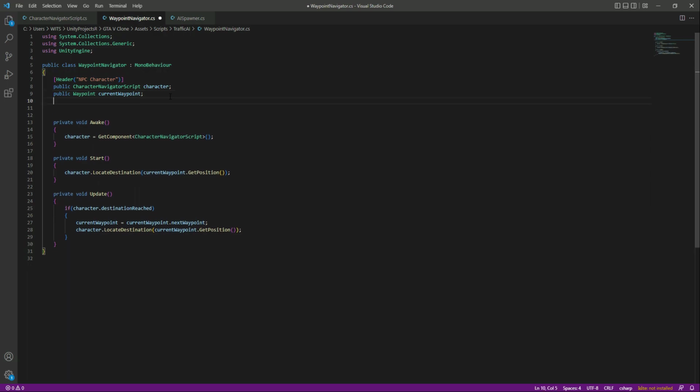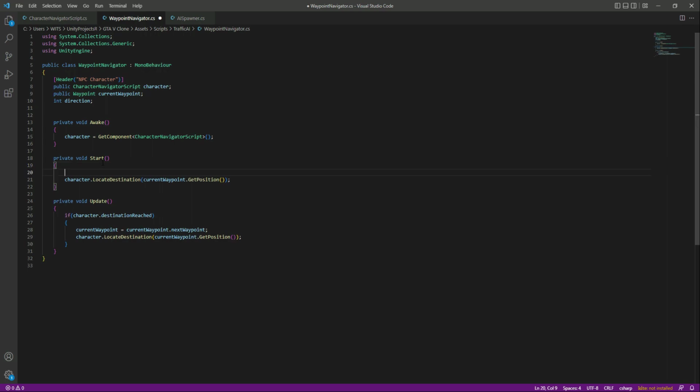After the current waypoint we will add an integer number by the name of direction. Then in our start function let's simply generate a random number. So for that we will say direction equals Mathf.RoundToInt, then Random.Range, and the range will be from 0f to 1f. So it will create a random number between 0 and 1 whenever the game starts.